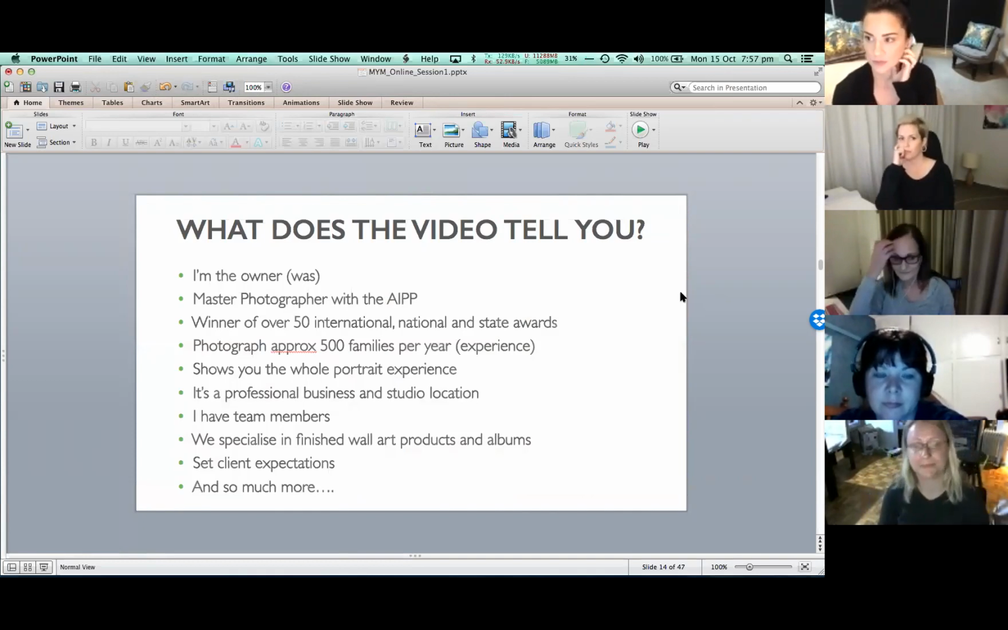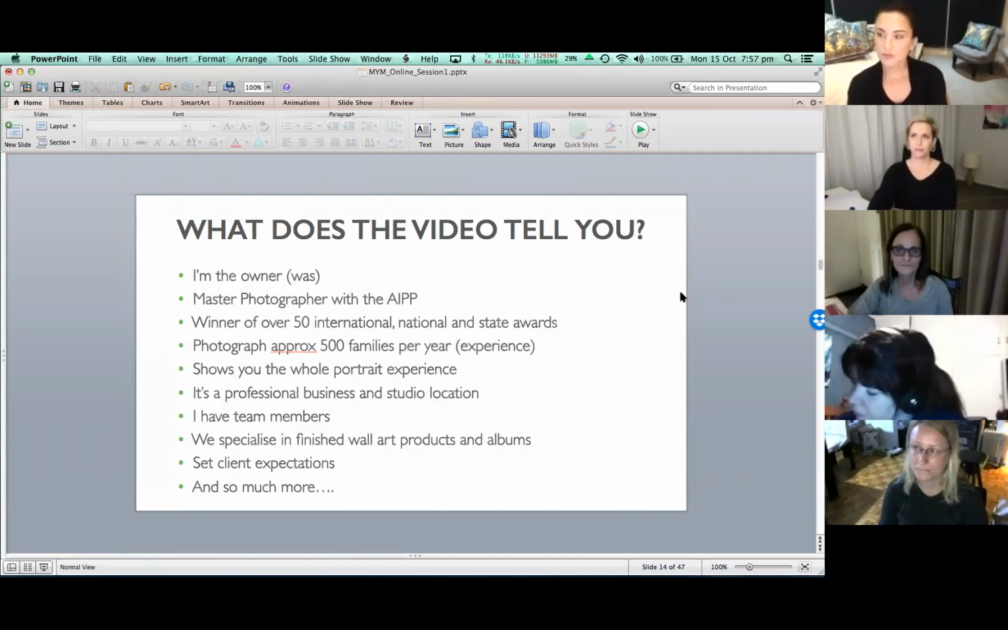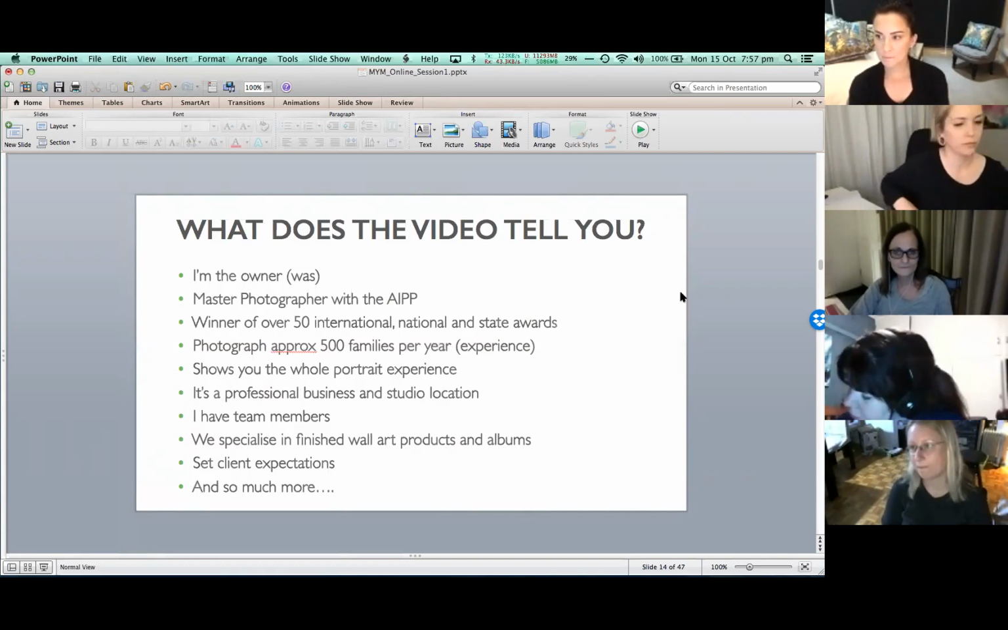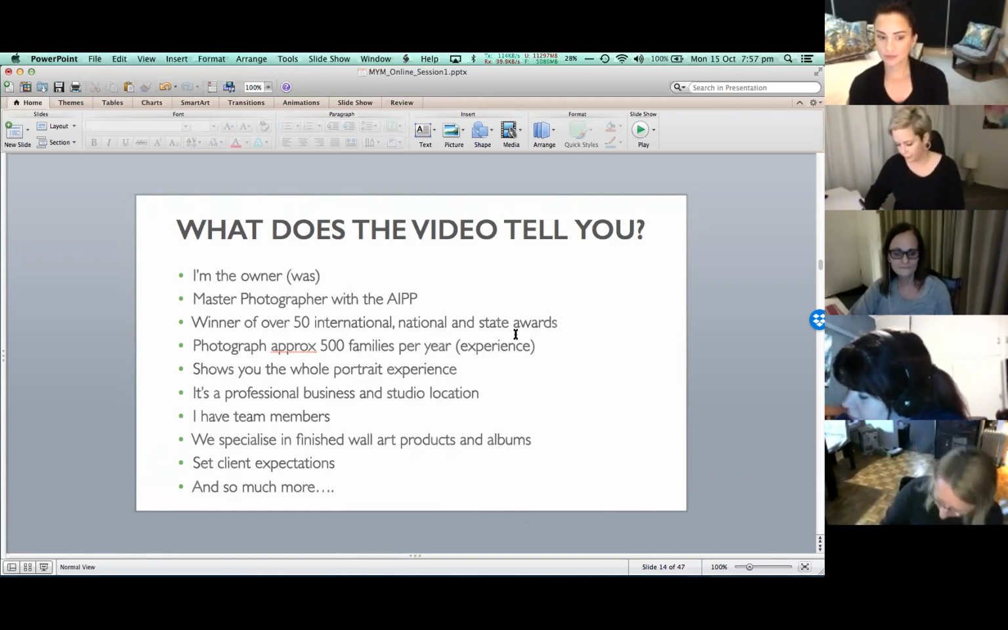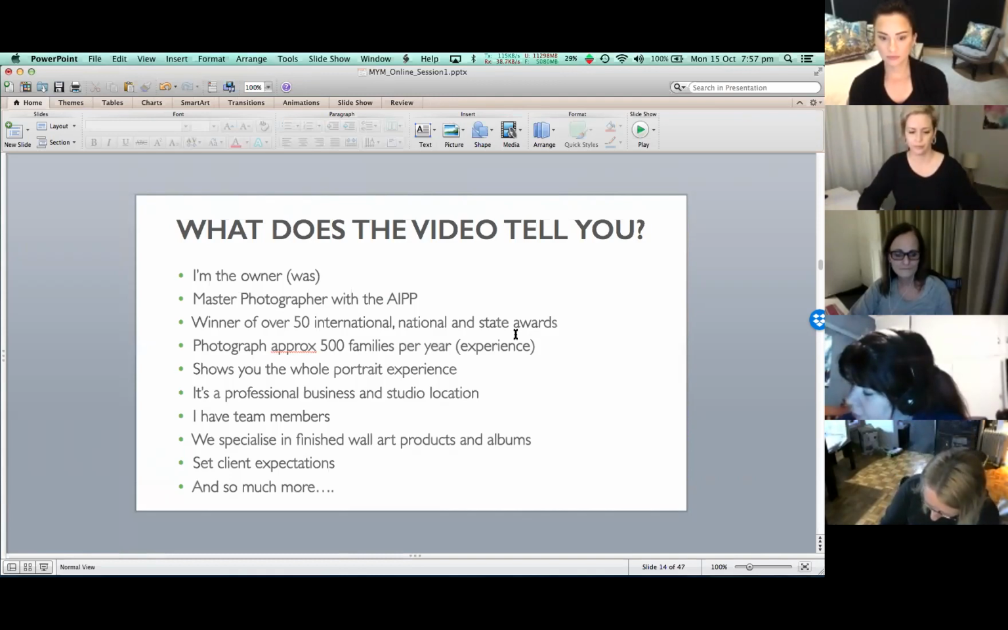So a lot of photographers, sometimes when they do the videos, they will show you the shooting part, and it kind of stops there. You need to show the whole experience from the shooting, the design appointment, the pickup as well. The only better thing I could do there is to finish you off with a family looking at their photos in their home or something like that. It's professional. It's a real studio location. I have a team member. You can see we're specialized in finished wall art and products and albums. The most important one is I have set up the whole client's expectations. You know exactly what I do from start to finish, and there's nothing else to tell you.